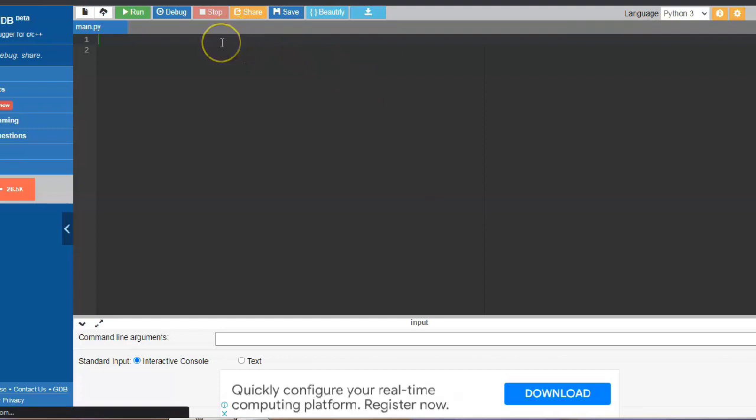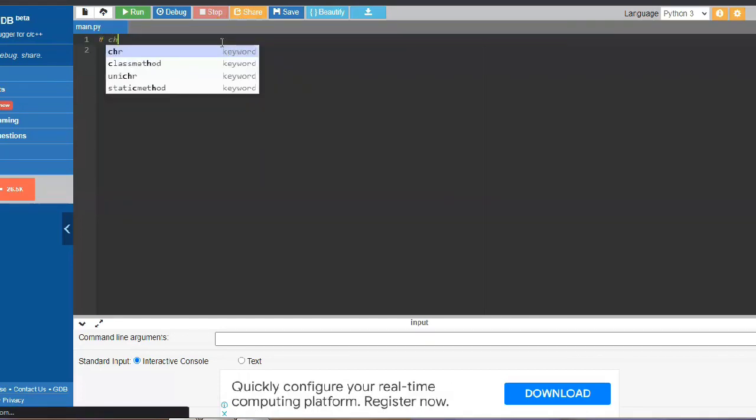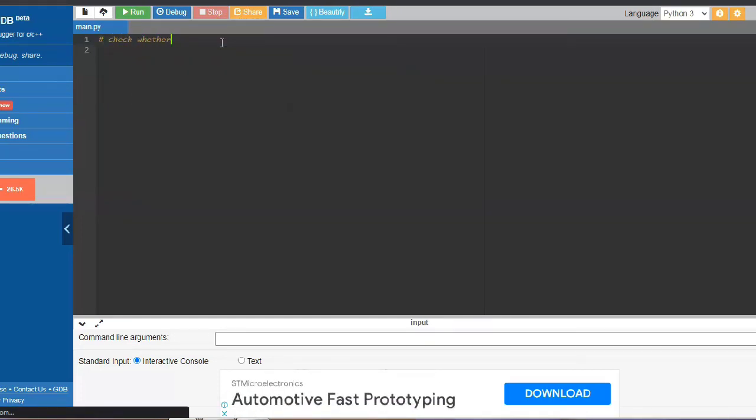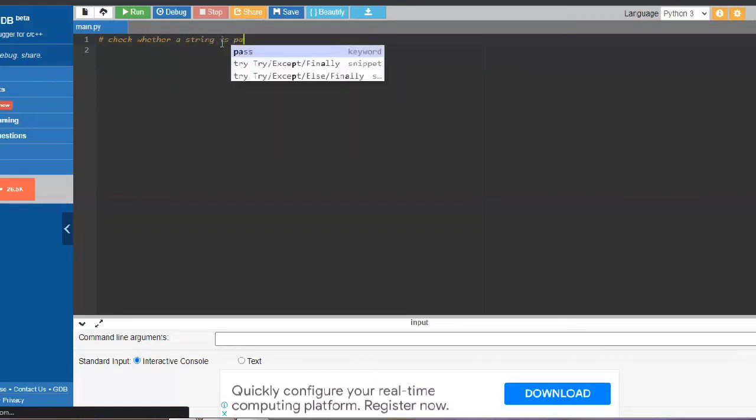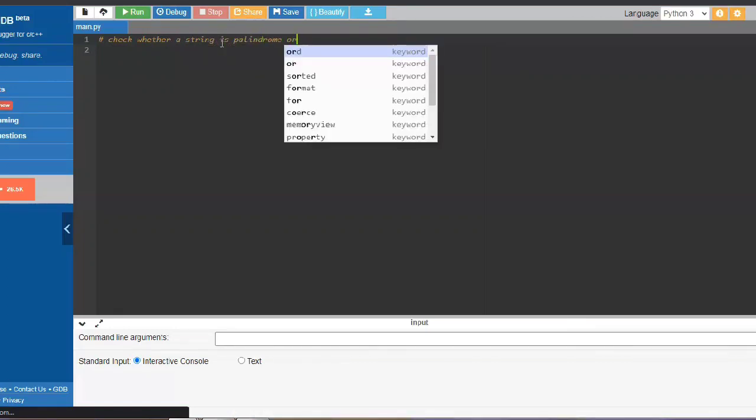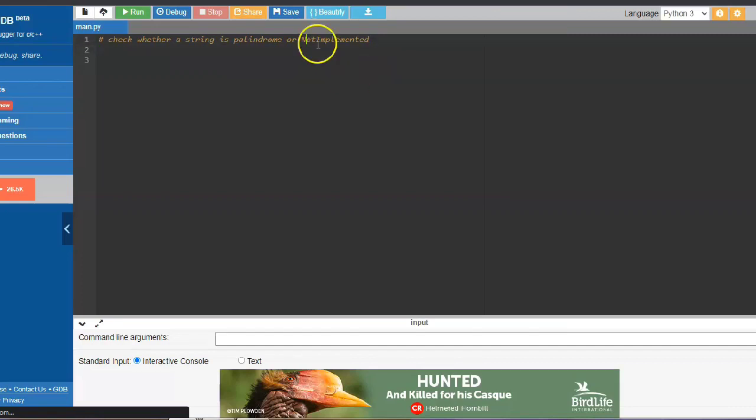Today we're going to write a program to check whether a string or a number is a palindrome or not. So what is a palindrome number basically? A palindrome string or number is the same forward as it is backward. This example is 1221. Now if you take it backwards, it's still 1221. So it is a palindrome number.